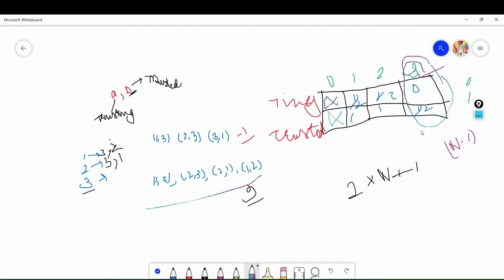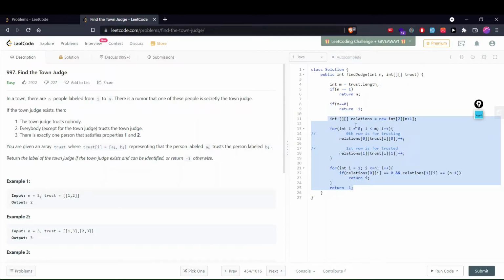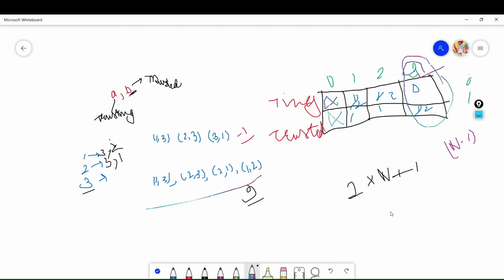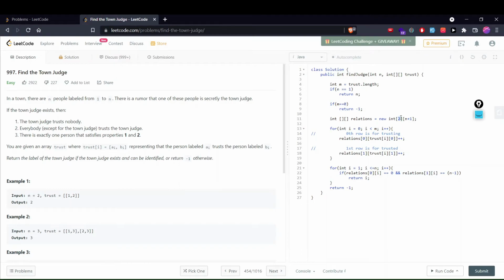So let me quickly write this code. I'll fast forward the code because I don't want the video to be that lengthy. So we can see that we have created a relations array of size 2 comma n plus 1, because 2 we are creating for the rows, as I've already told you with this example, one for the trusting and one for the trusted. And for the columns we have taken n plus 1 because we want the nth index to be in the matrix, and if we create it of size n plus 1, the last index would be n.